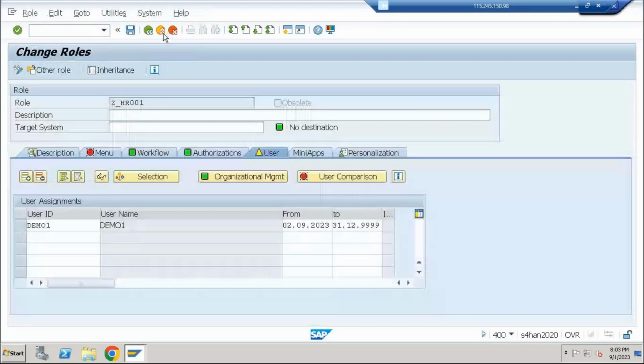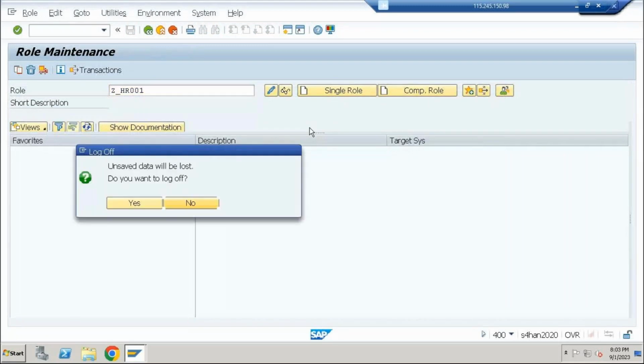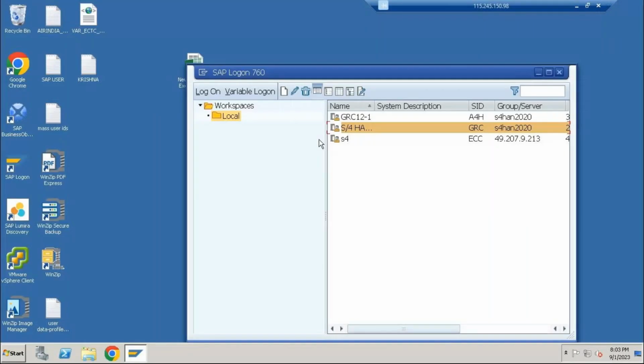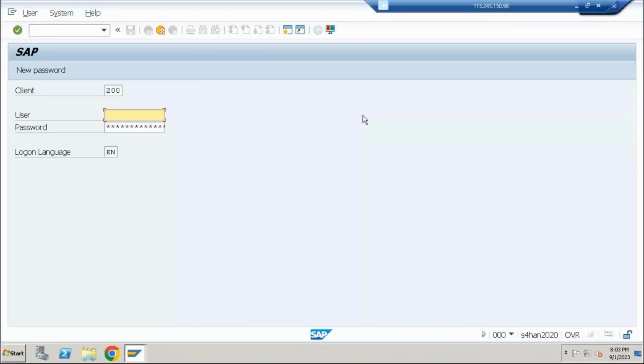So the meaning is there is some error in the configuration or synchronization. Have you done the synchronization part before? Yes, sir. Let me check.